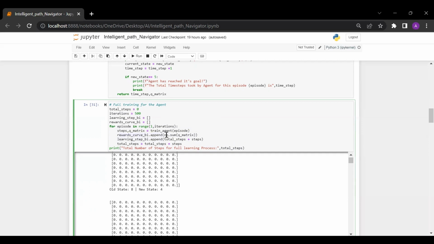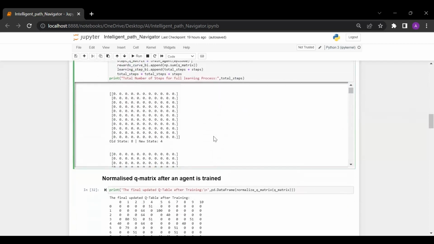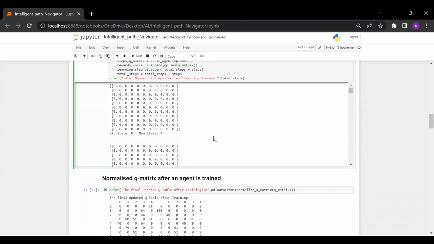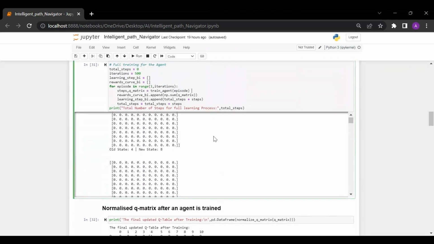Once all the episodes have been run, the code prints the total number of time steps taken by the agent over the entire learning process, which is the sum of the time steps taken in each individual episode. So overall, this code runs multiple episodes of the Q-learning algorithm to train an agent over time.